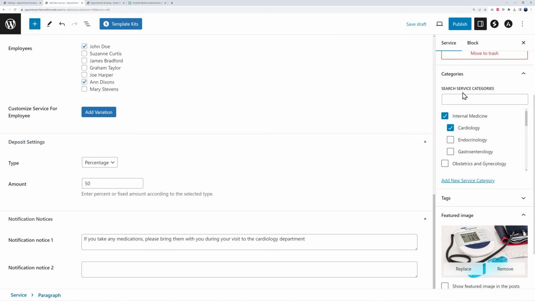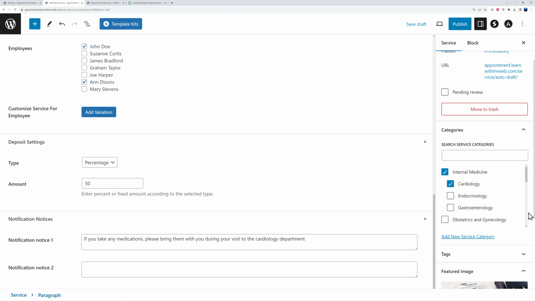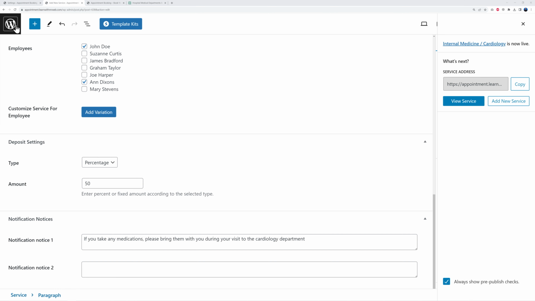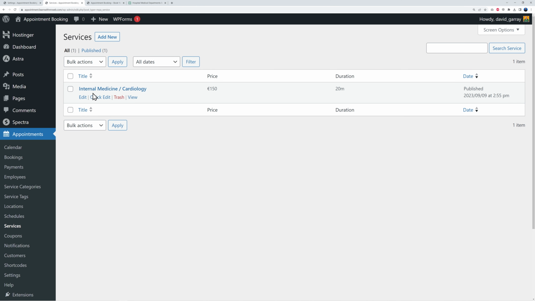As you can see, now you have the image attached to our service. And that's basically it for the service now. So we can go up here and click publish and publish again. And now we can go back to our WordPress dashboard. And as you can see, here is our internal medicine cardiology department at $150, and this is a 20-minute session every time.